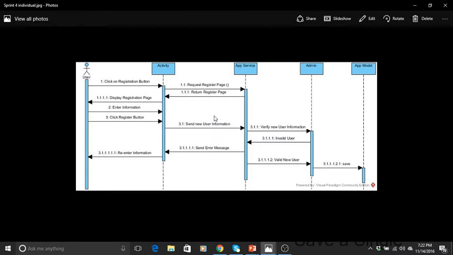I also want to show you the sequence diagram. Basically, my user story starts from that part because the previous part is coming from the registration from the very beginning. So when the user enters the information, it goes to the app service, then from the app service it goes to the admin to verify the information, basically from the database. In this case we are using app model, so if the user already exists, it sends an error message. If it doesn't, then it saves the user.